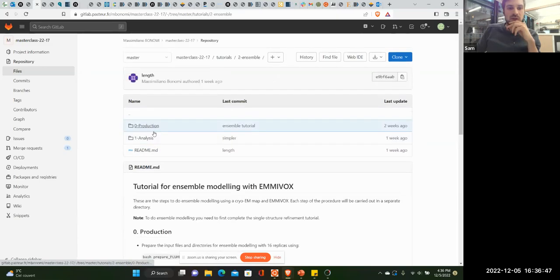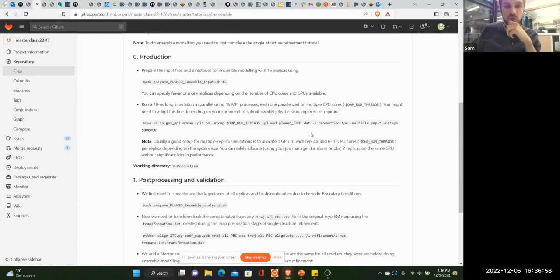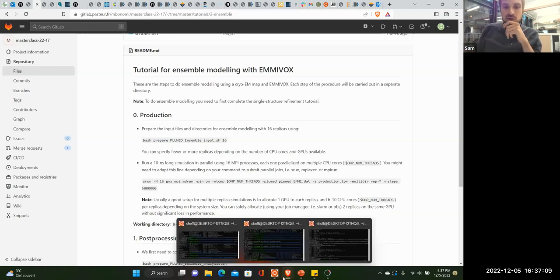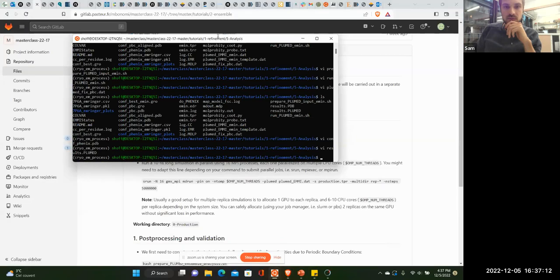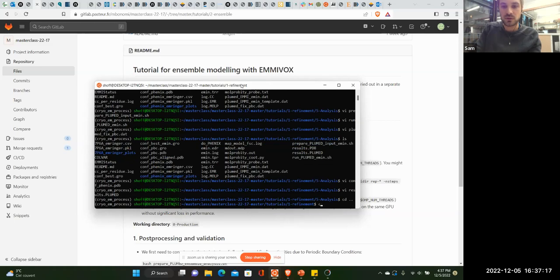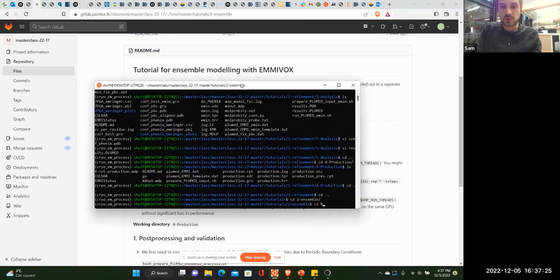Next, we'll move on to the structural ensemble, which is really, I think, the more interesting aspect of this MEVOX PLUMED tool. This is going to calculate the structural ensemble for your model based on your Cryo-EM density map and your force field. In order to do this, you do need to run the first tutorial. You don't need to do the analysis of the first tutorial, but you do need to go through step 4 of that tutorial. After that, we can move into folder number 2, which is the Ensemble, and move into the production folder.